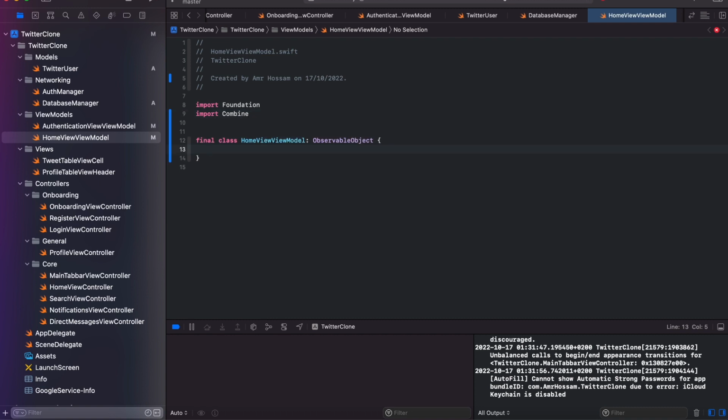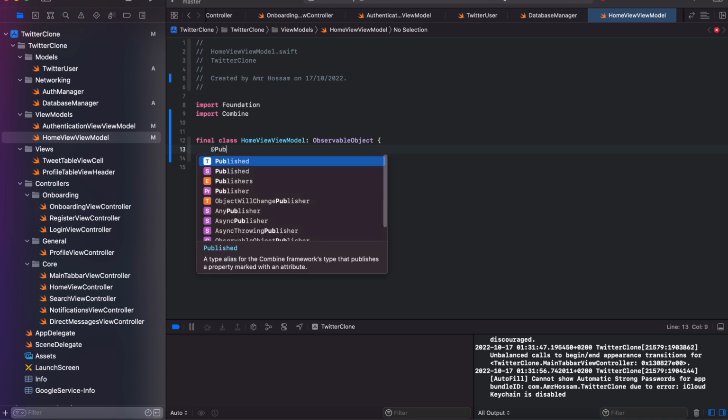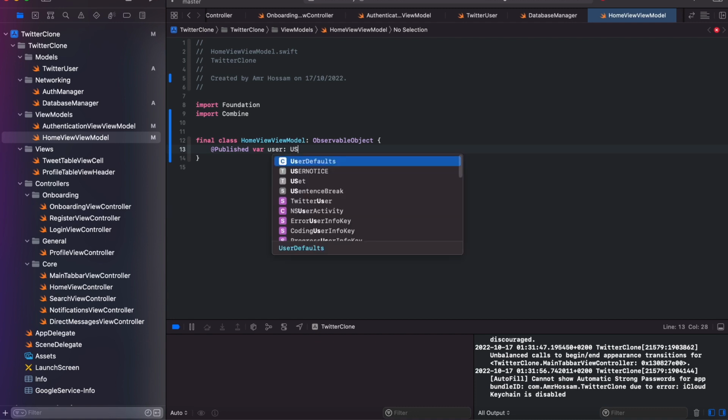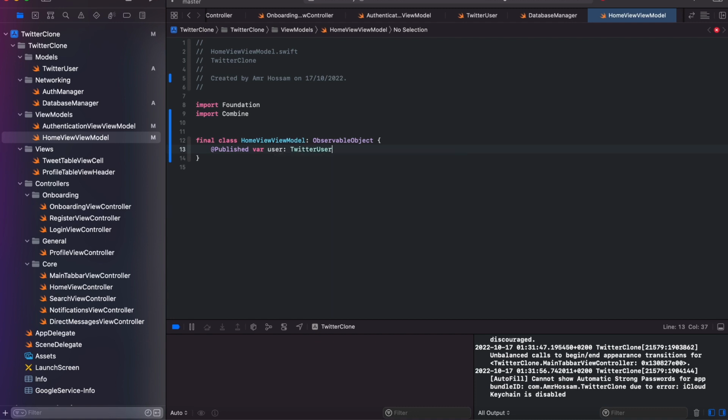And inside this, I'm going to initialize a new published property. I'm going to call this published property user. And instead of using the normal user from Firebase, we're just going to use our Twitter user over here and set that as optional, because since we're not logged in yet, I don't need to fill this with anything right now. And here I'm going to create a new function.